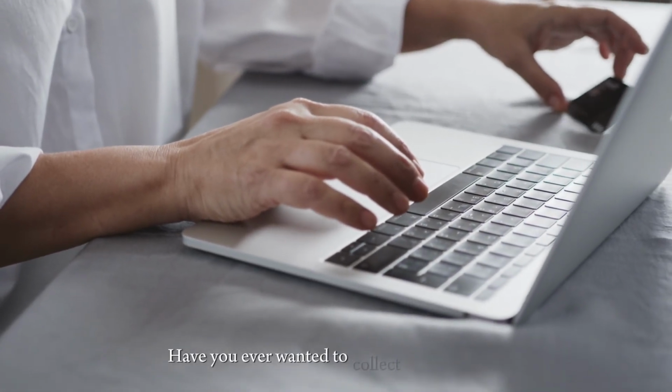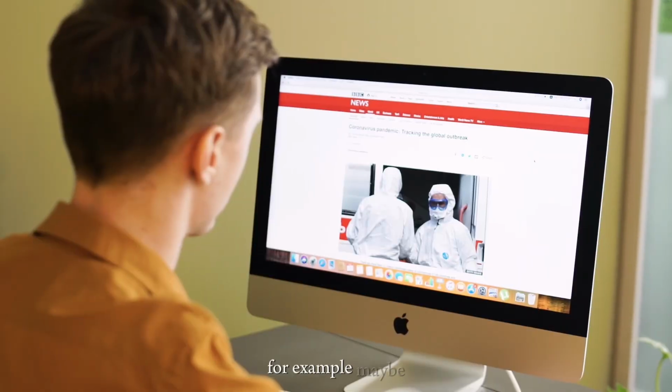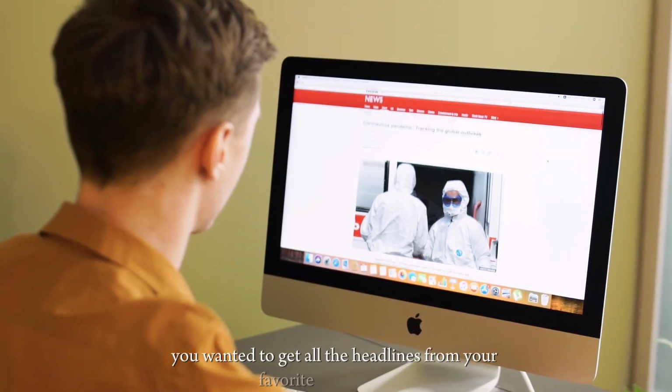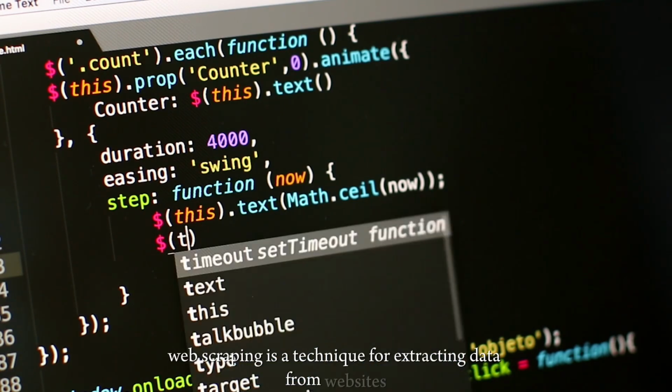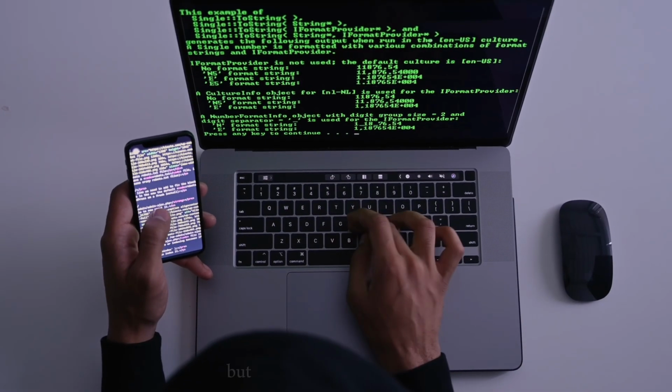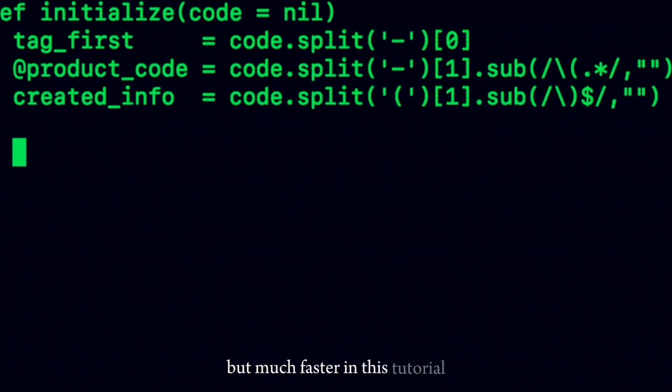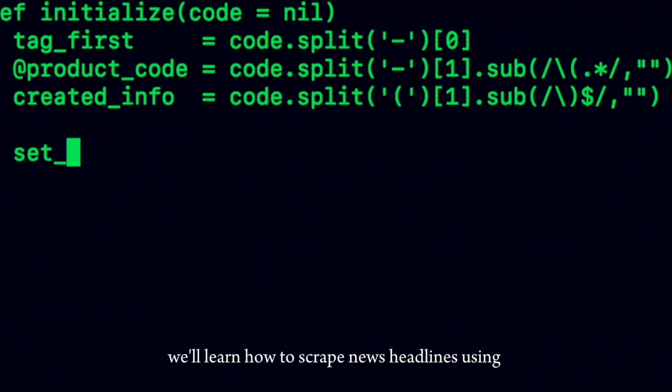Have you ever wanted to collect data from the internet? For example, maybe you wanted to get all the headlines from your favorite news website. Web scraping is a technique for extracting data from websites. It's like copying and pasting, but much faster. In this tutorial, we'll learn how to scrape news headlines using Python.